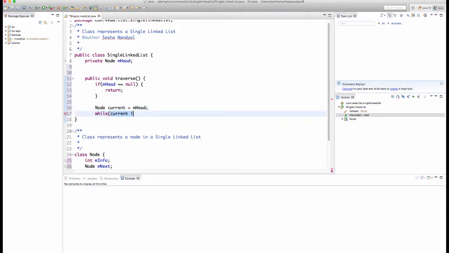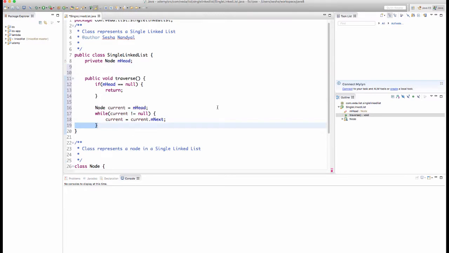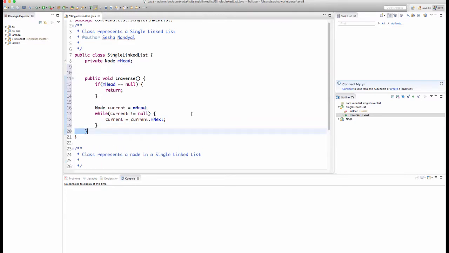And we traverse the linked list while current is not equal to null. And as we are traversing, we set current equals current dot next. As you recall, the terminating condition is when current is null. When current is null, we have reached the end of the linked list. So this condition is false and we terminate. So with this, we have implemented the traverse method.